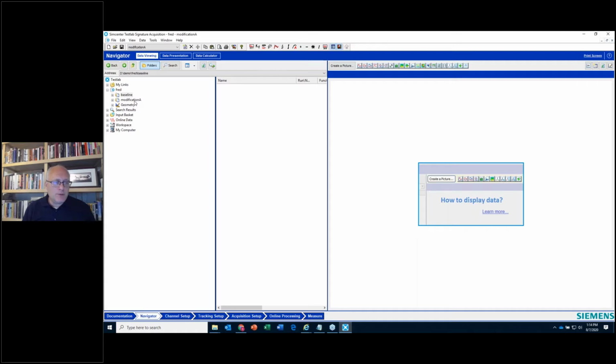So if I was to look inside Windows, I would only see one file. I wouldn't see these subdivisions in the file. So it's something you only see when you view it within Testlab. Okay.